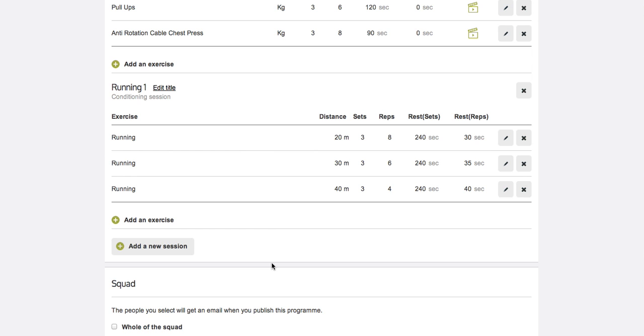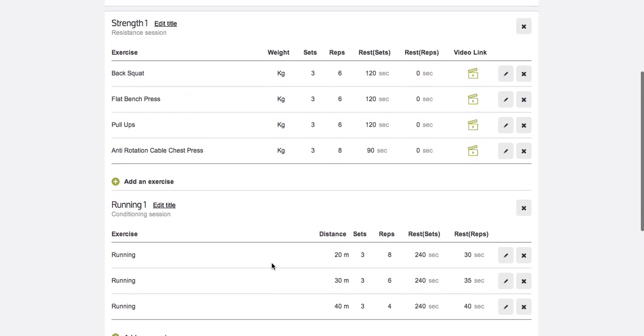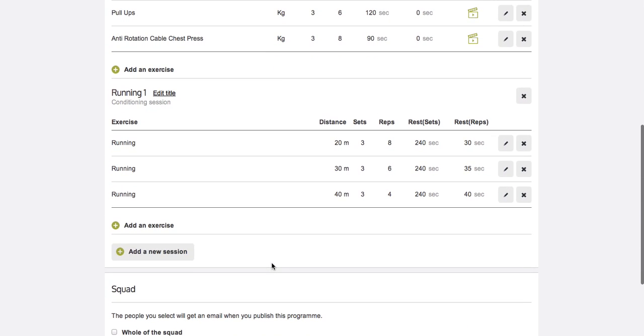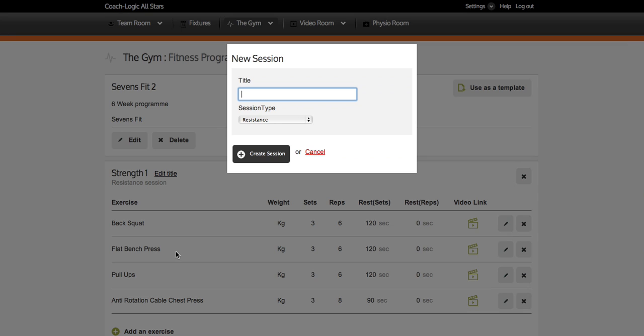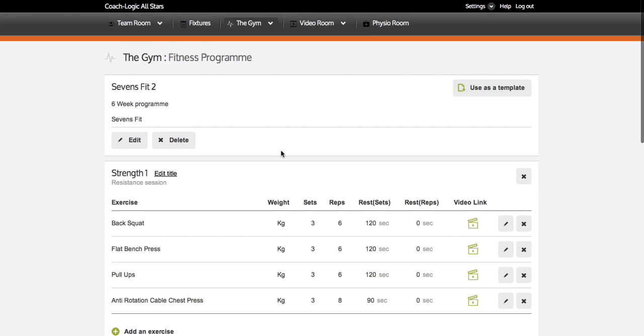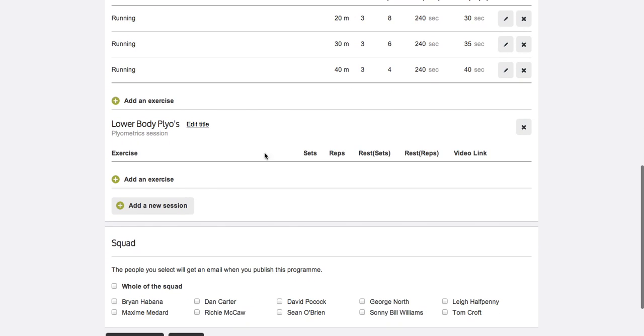Okay, so now we've got our weight session that we can see. We've got our running session. Last thing to do is we're going to give them a plyometric session. Okay, we go through exactly the same process again. I'll just call this lower body plyos. Okay, and we're going to select plyometrics, create session, and we're up and running again.